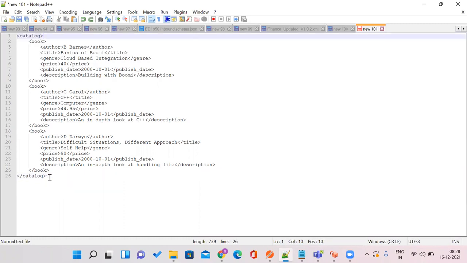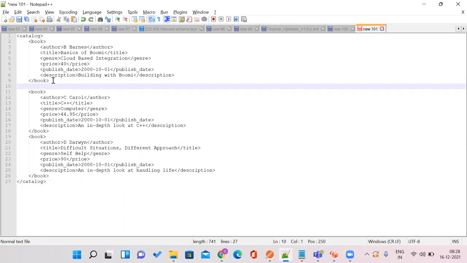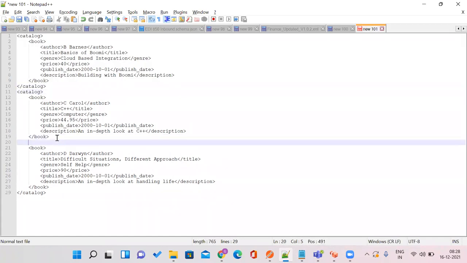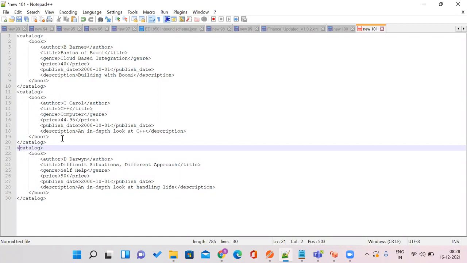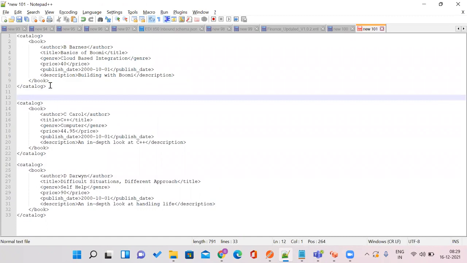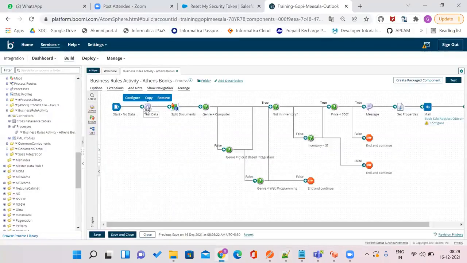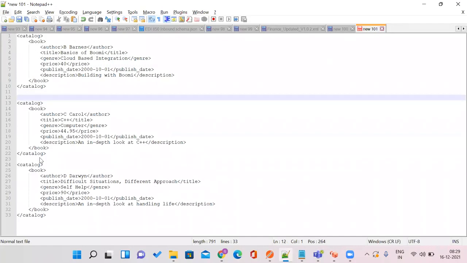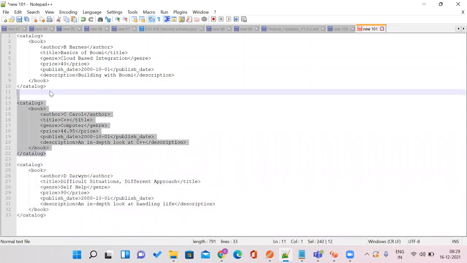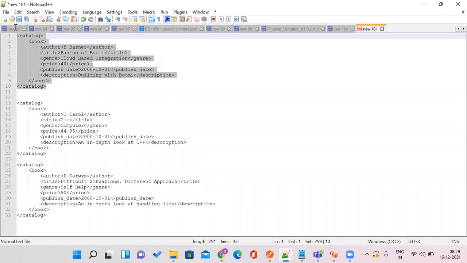One second. I'm going to split this document like this. So this is one book. This is the way I want to split my source data, dividing it into multiple documents. This is one document, a separate document. This is another separate document. Means we have 3 books, so I'm creating 3 individual documents.